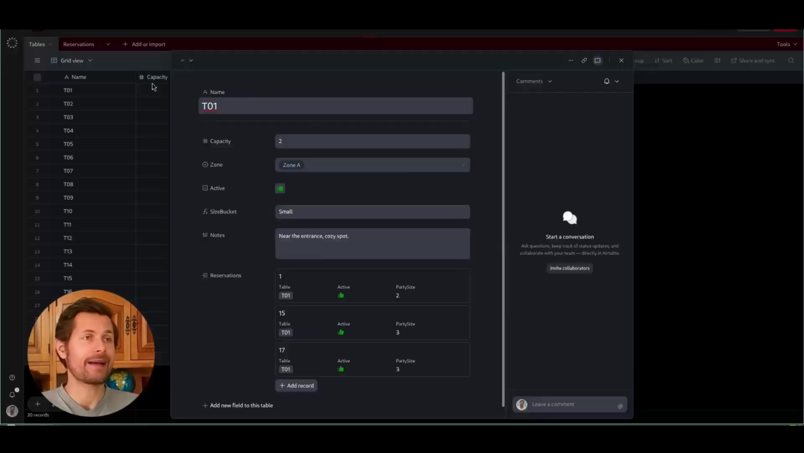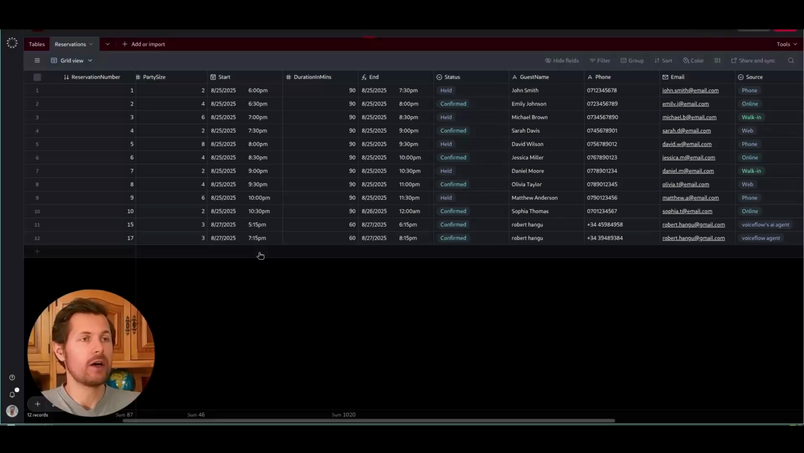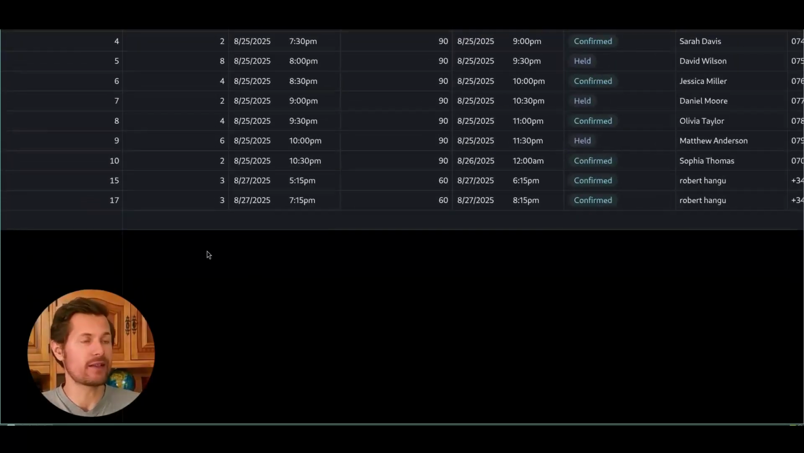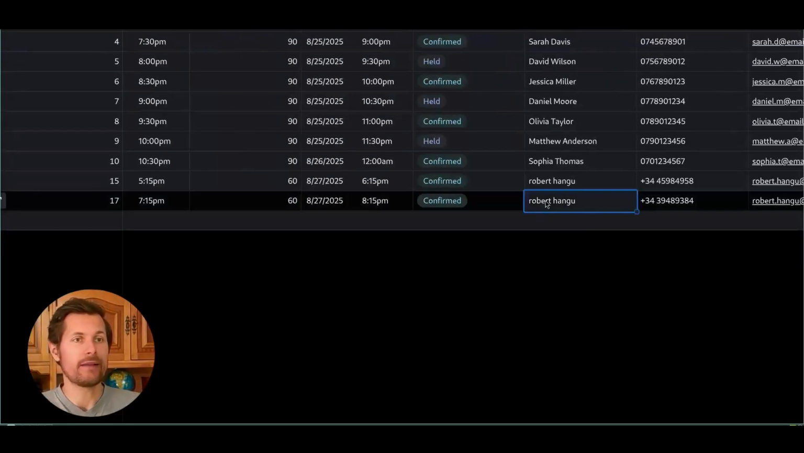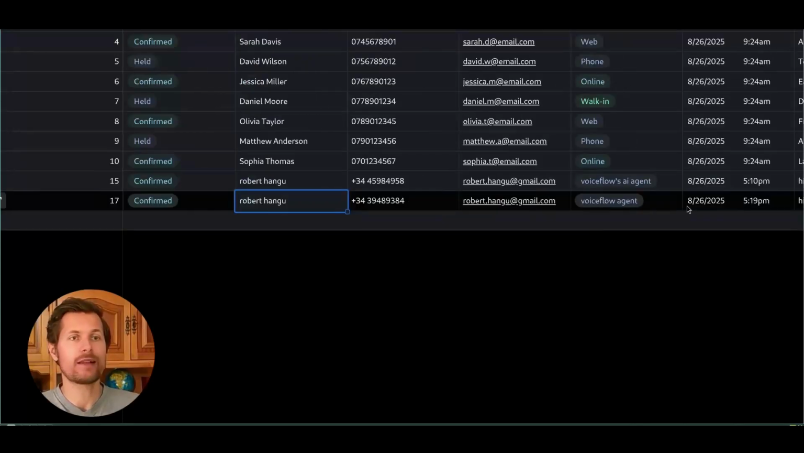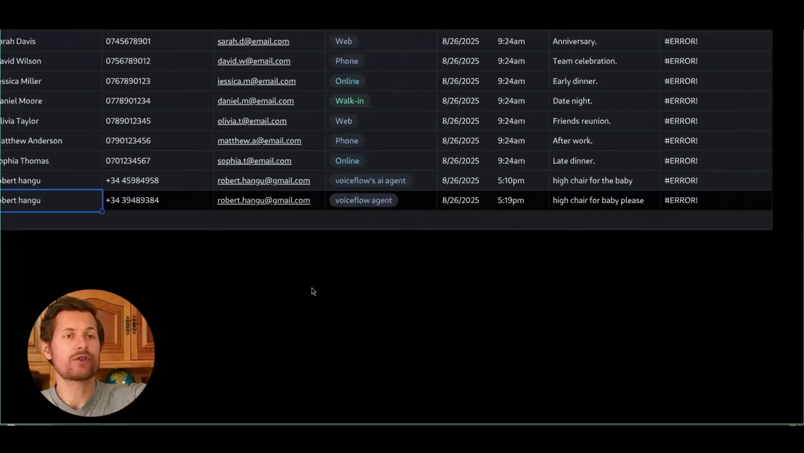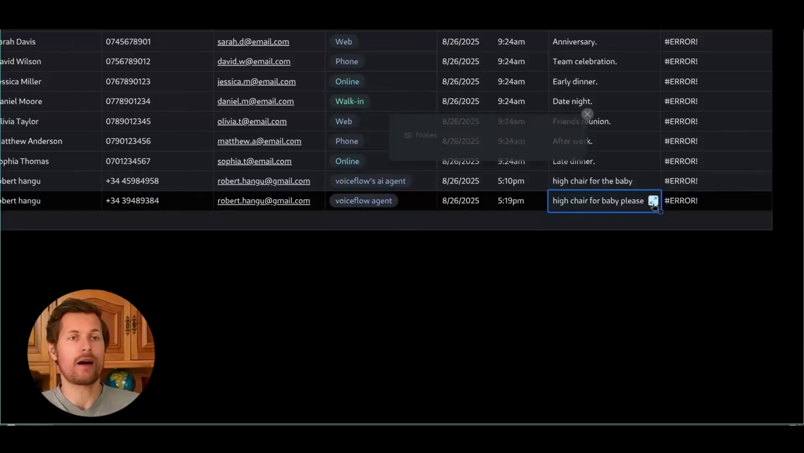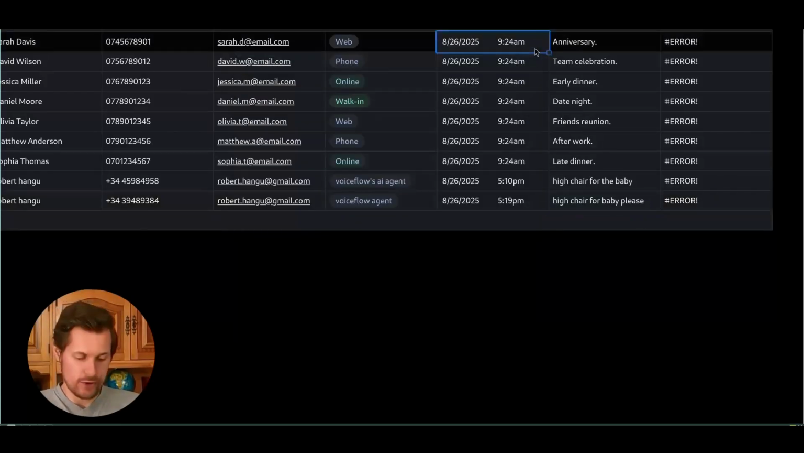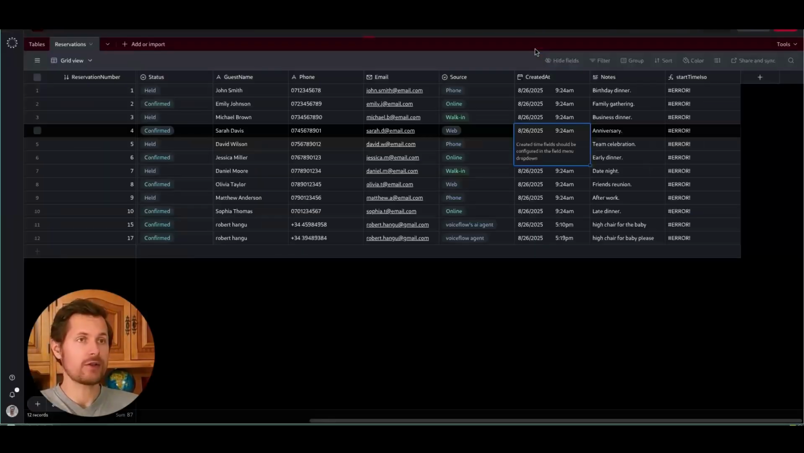Now, if we go back and have a look at the reservations table, we can see down here that the reservation was actually made, and it's confirmed, and then all the details here as well, and also the notes like high chair for the baby, please. So all good. Now we can continue.